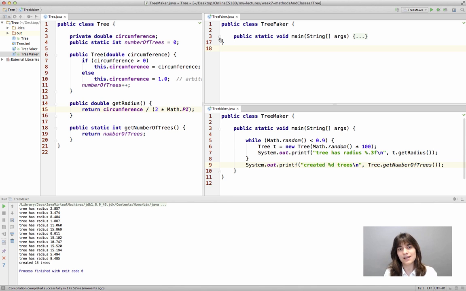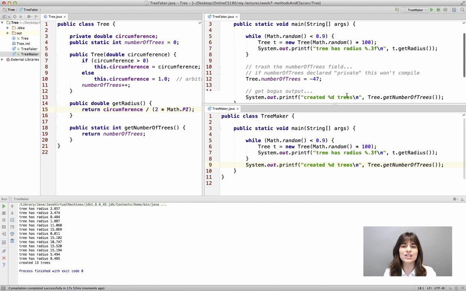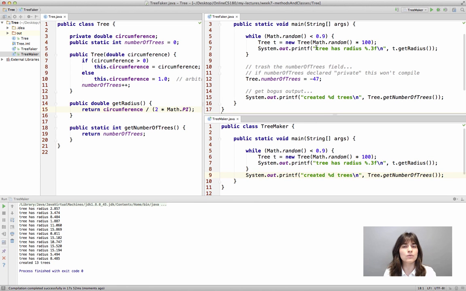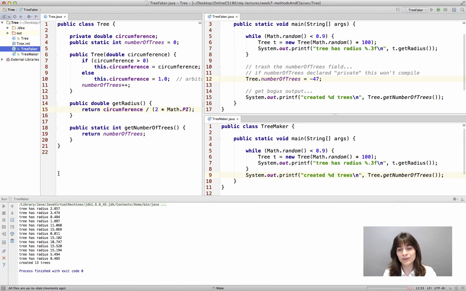Now, the TreeFaker does something very similar. The while loop is exactly the same, as you can see. However, it then trashes the number of trees value. No matter how many trees were created, it will make the number of trees value negative, minus 47, or whatever other value we want. So if we run the TreeFaker, we will see that no matter how many trees are created, it will report that minus 47 trees were actually created, which we know is not true.